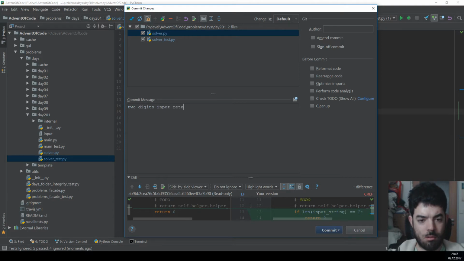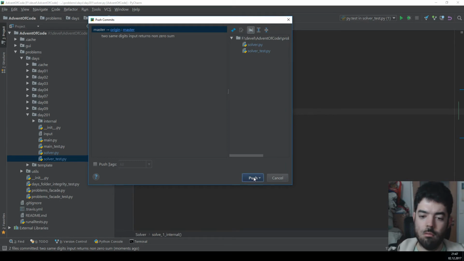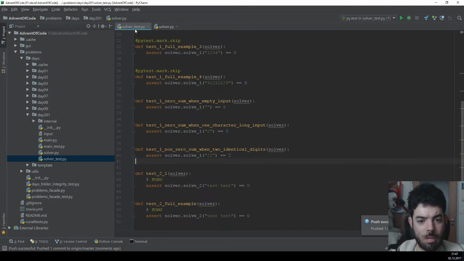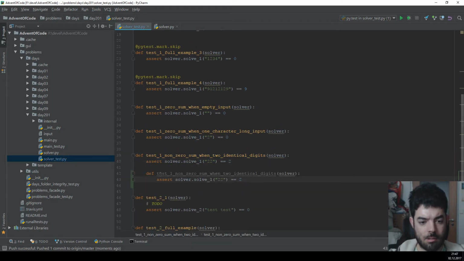Input returns 2 same digit returns non-zero sum. And now I should make it fail. So I can do this.